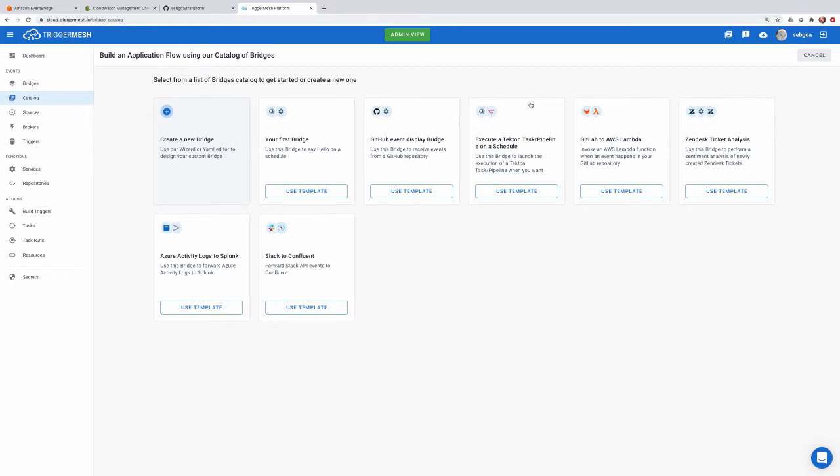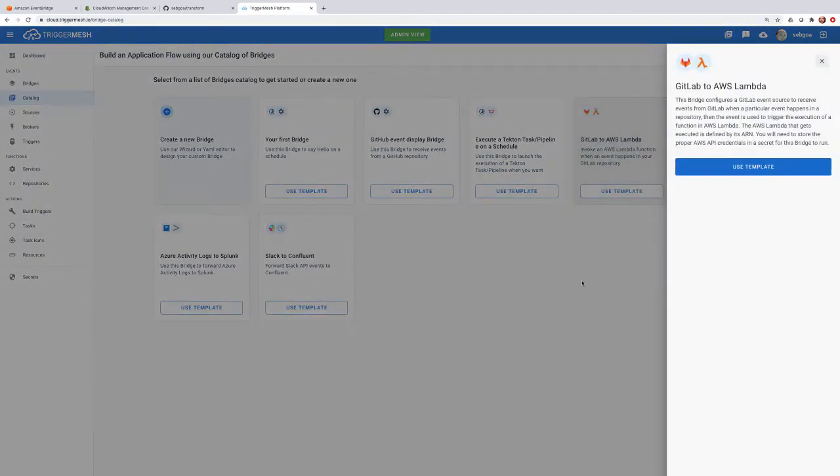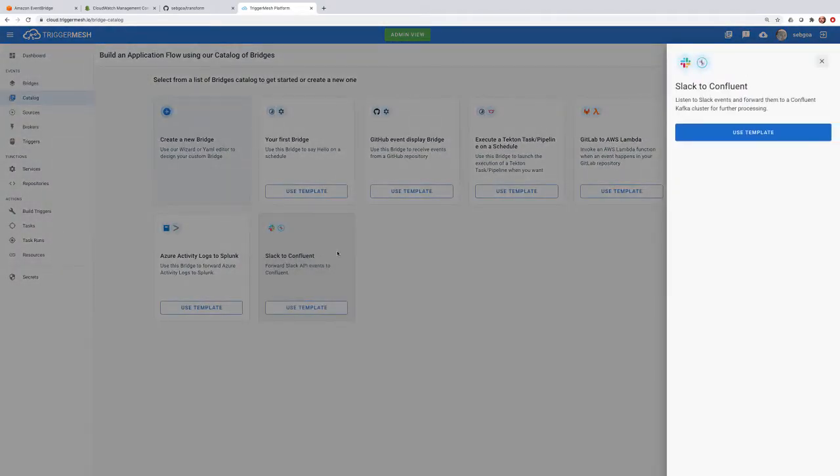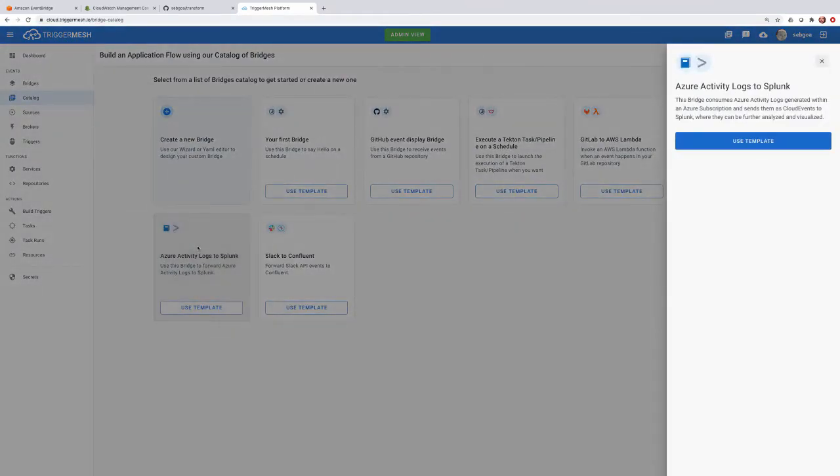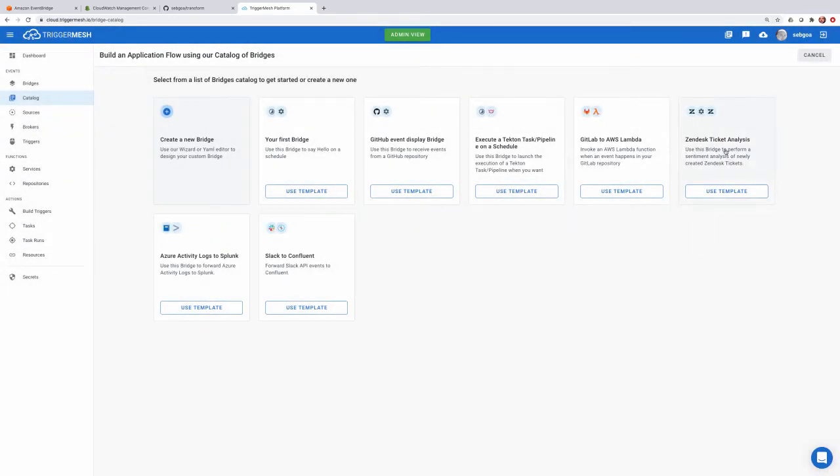So here I just logged into the TriggerMesh console. You see our evolving catalog of application flows. We call them bridges. You see things like a flow between GitLab and AWS Lambda. You see flows like Slack to Confluent if you want to archive your Slack conversations in your Kafka cluster, or things like Azure Activity Logs to Splunk if you need to keep all your security logs. So all those flows are there for you.